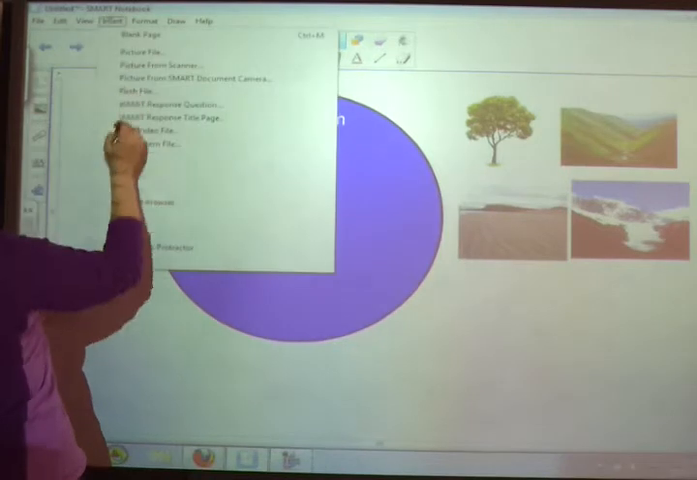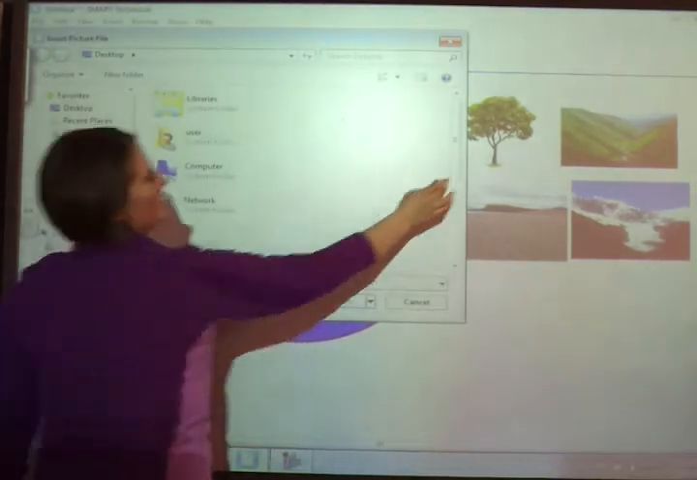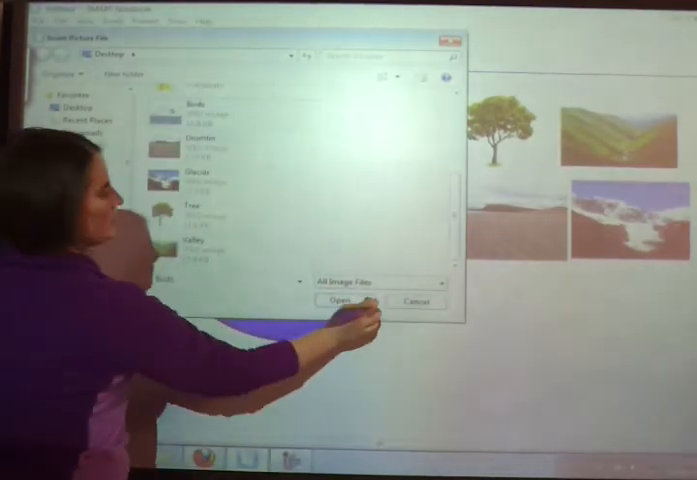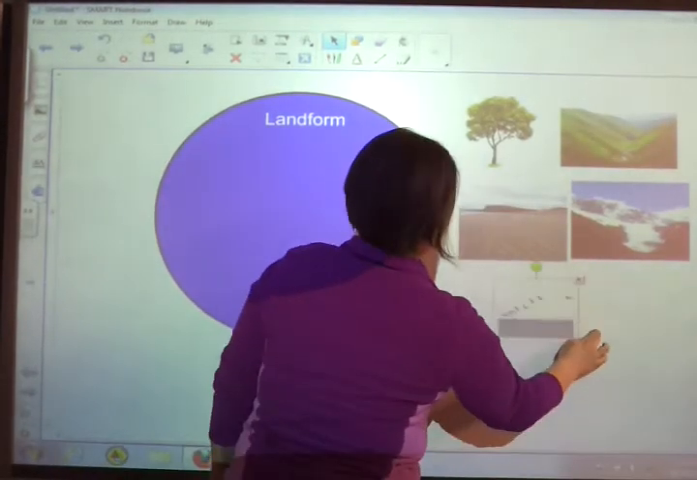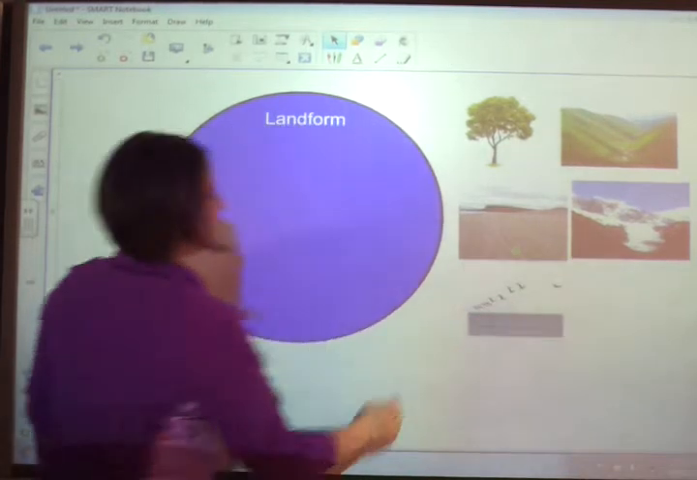So once again, that was insert picture from File. We're on our desktop, click on birds, click and drag it over, and change the size of it.